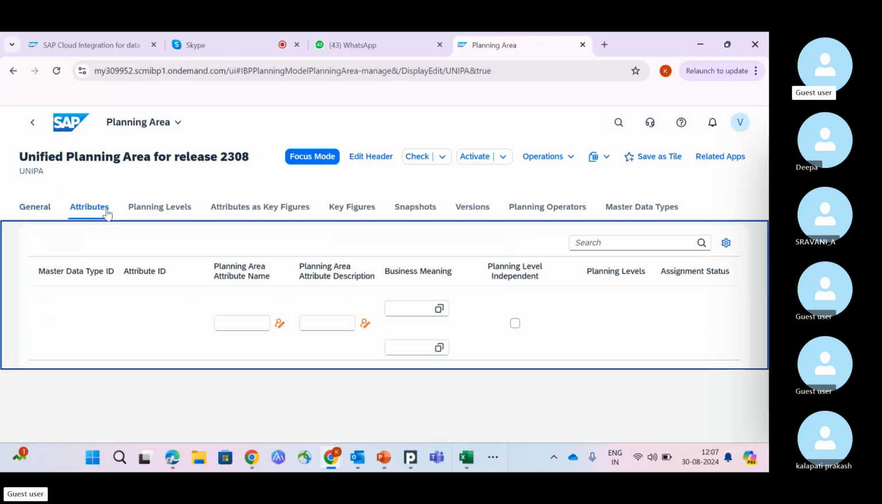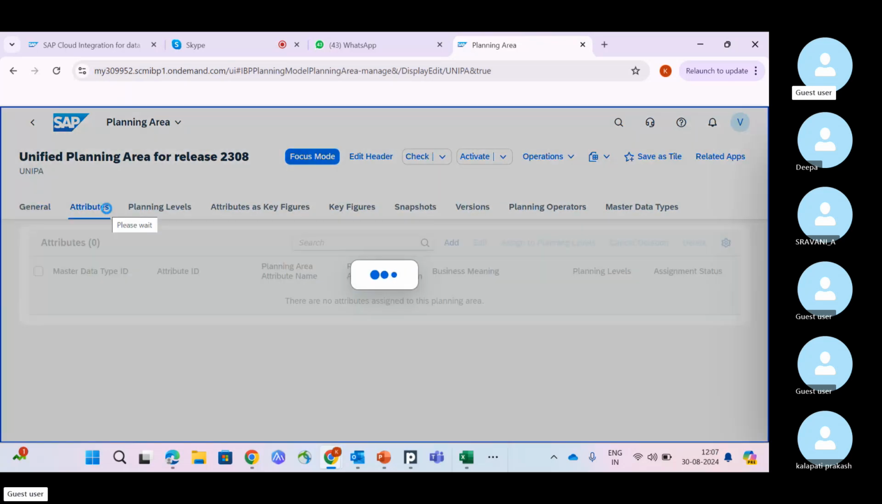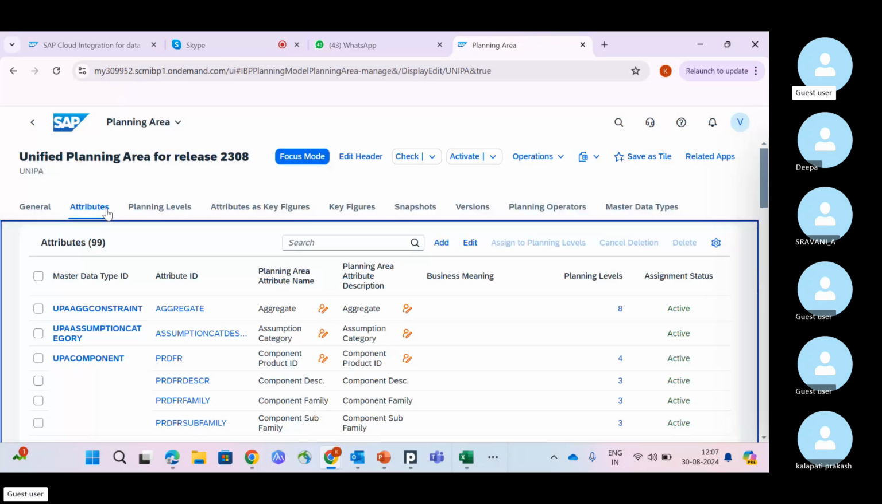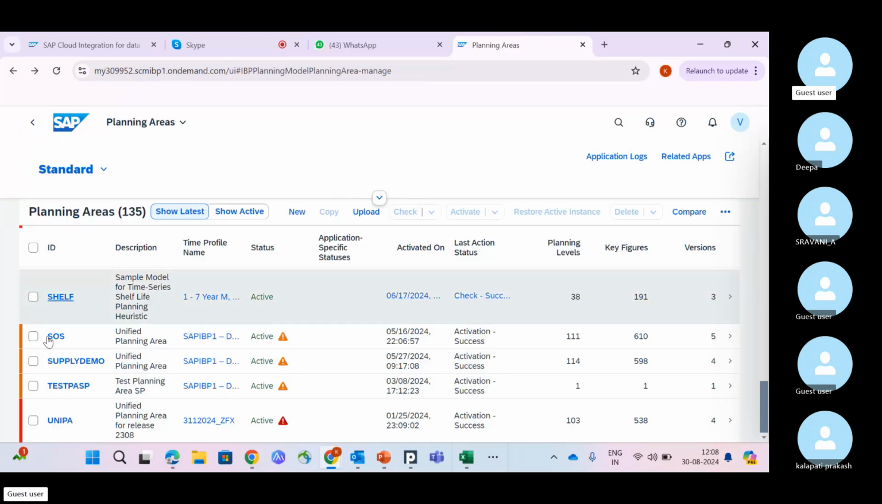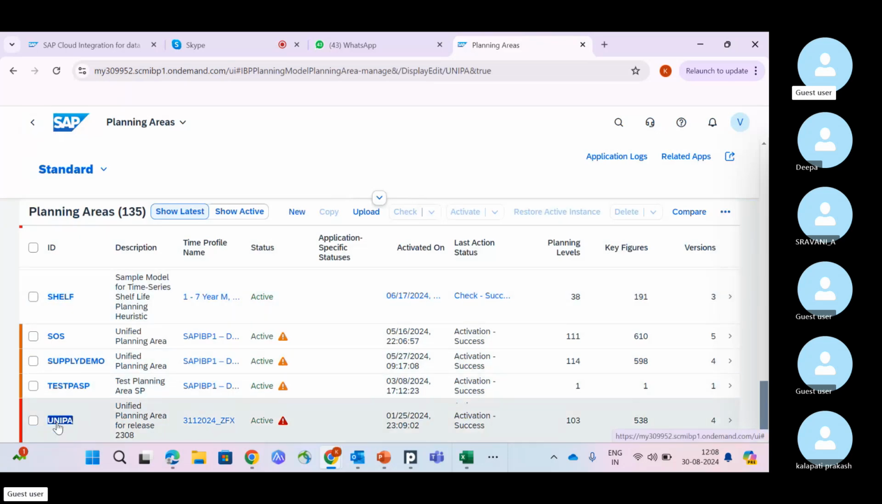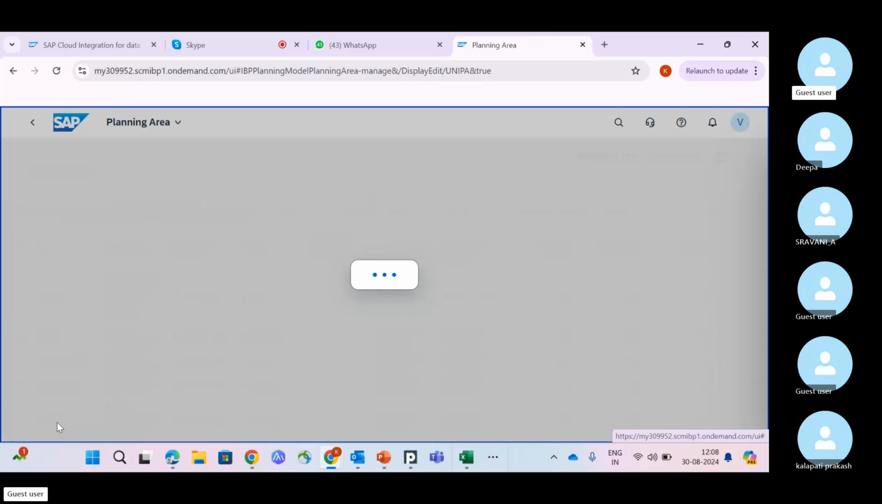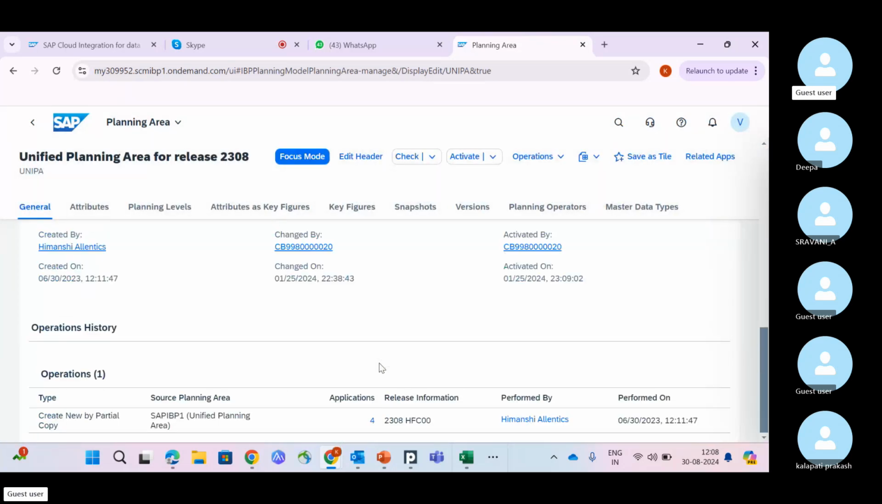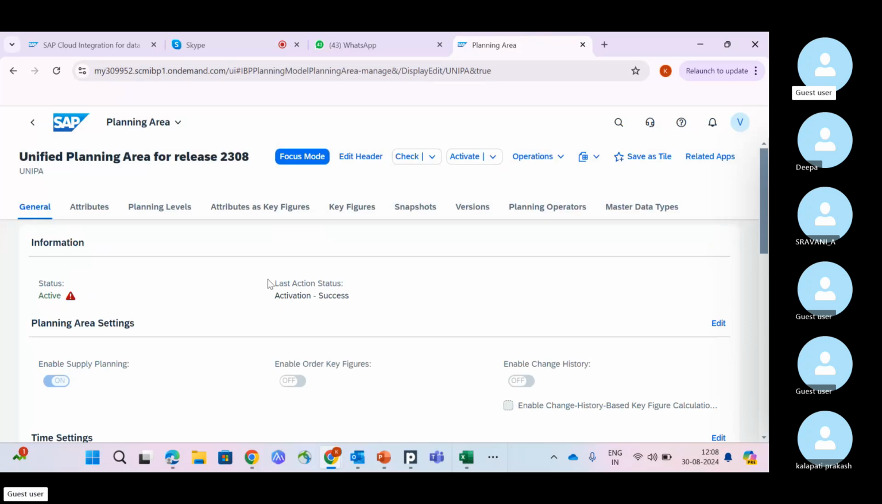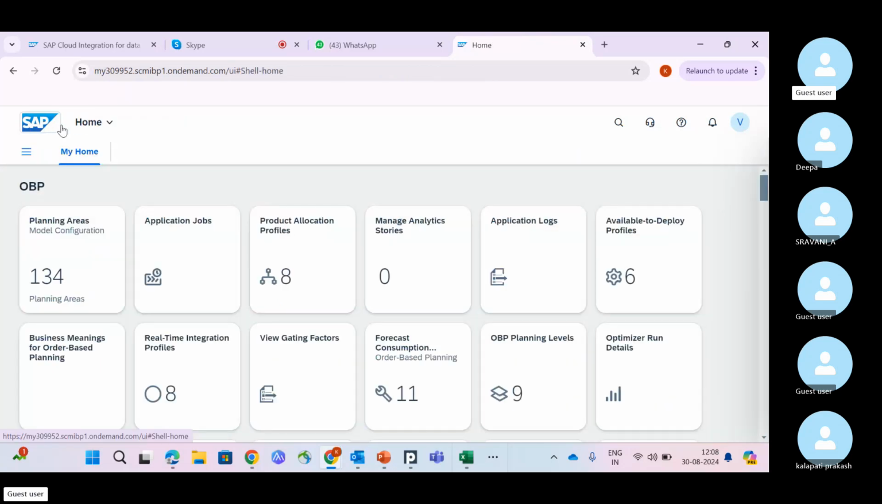Next to attributes you will have master data type. Generally you will be creating attributes and maintaining them in a table, and then they will create key figures, and whatever details are required they will assign to a planning area, and they will activate that planning area. Once the planning area is activated, you can use it as our unified planning area. The IBP team will be taking care of this, but if you have an idea of what happens in IBP, that is well and good.